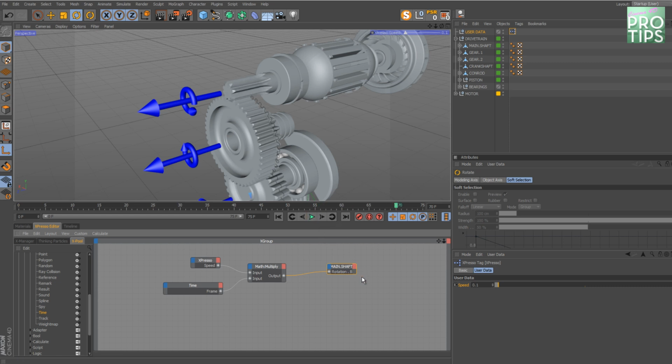So we're going to use the main drive shaft to drive the rotation of everything else. So instead of coming straight off the user data multiply here, we're going to use the main shaft rotation to drive its child. We're going to use that child's rotation to drive its child. And therefore all the gear ratios are going to make sense.